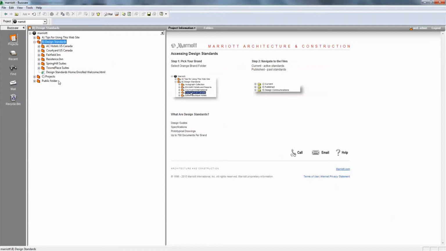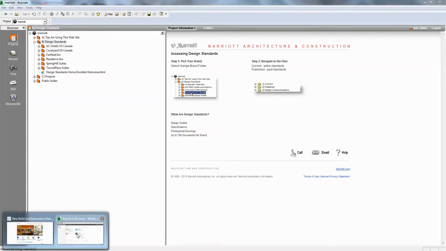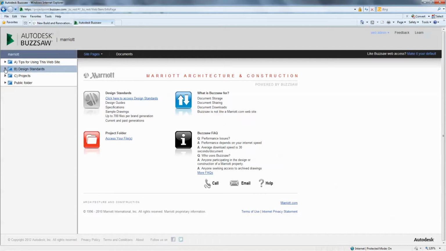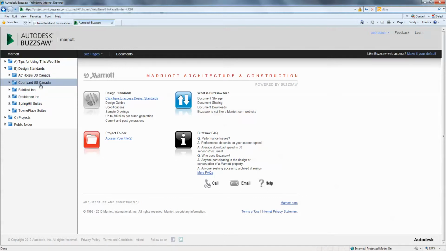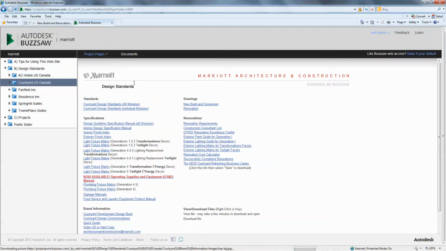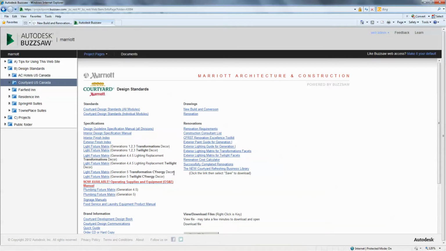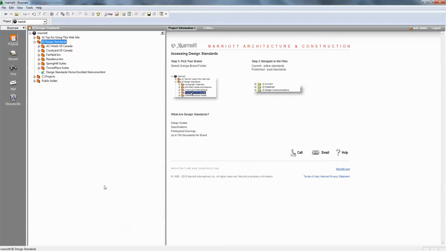Now I'll pause here and go back to the web version. The way you expand folders in the web version is you hit the little drop-down arrow. So design standards, it loads, and I have all the brands and their design standards that I have access to. Let me click on Courtyard. And here's the HTML page with commonly accessed links. Let me go back to the thick client. So Courtyard, I'll select that.